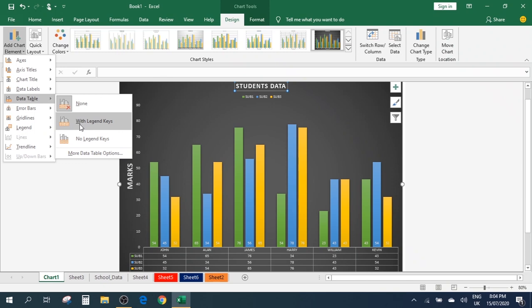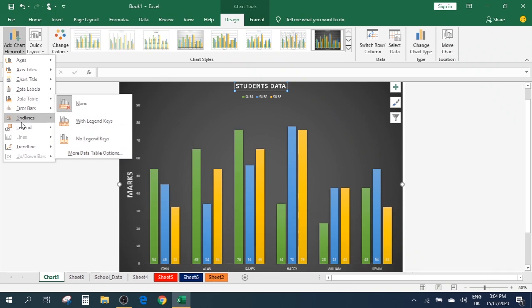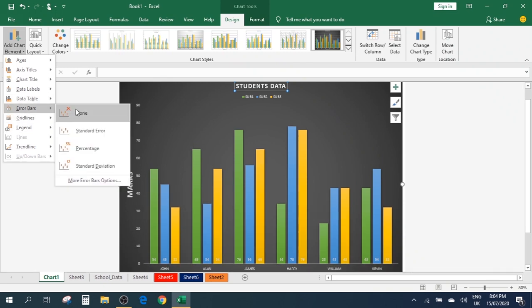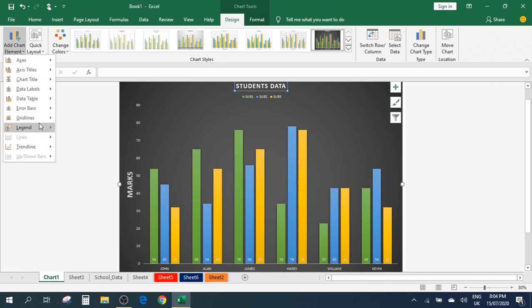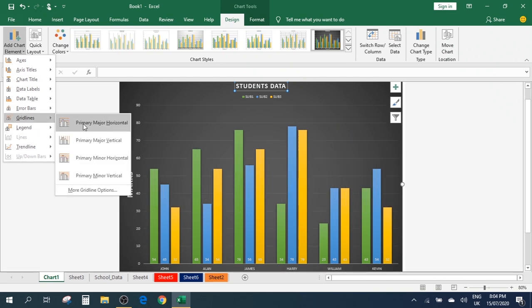If we want to show the table along with the chart, we can insert the table underneath it as well. Next thing is we can add error bars here. Okay, and we can also add the grid lines to either put in the horizontal grid lines or major vertical ones, or you can even use the minor ones as well. So this is how you can use grid lines to be shown at the back of the charts as well.